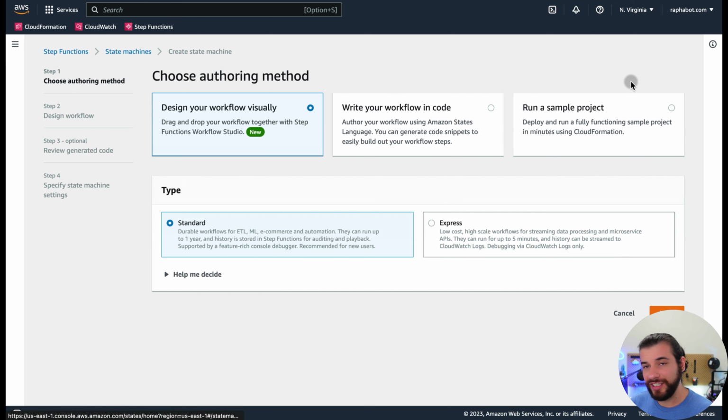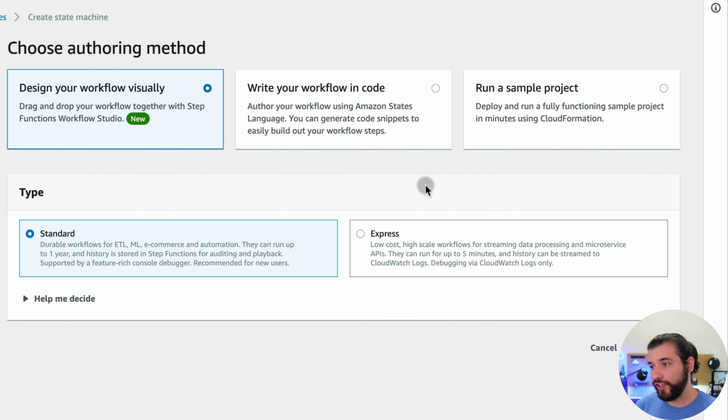So let's try to create our own. First, whenever you click here to create your own, you're going to see choose authoring method. Because it's the first time you're doing this, and honestly, even if you have some experience, I still recommend this option. Let's pick design your workflow visually because it's so neat, as you're going to see.